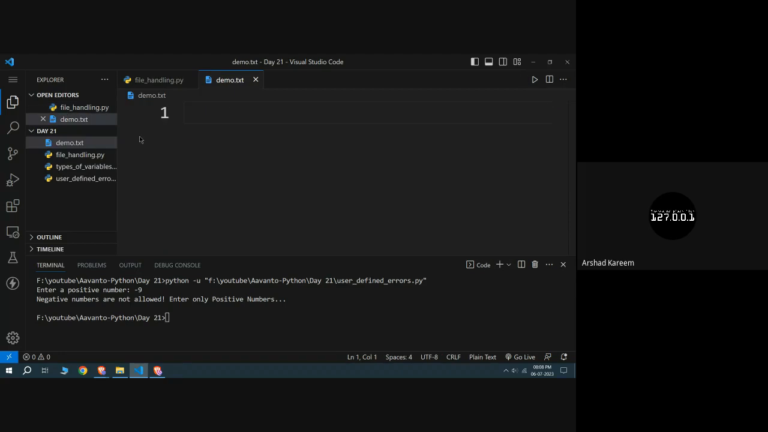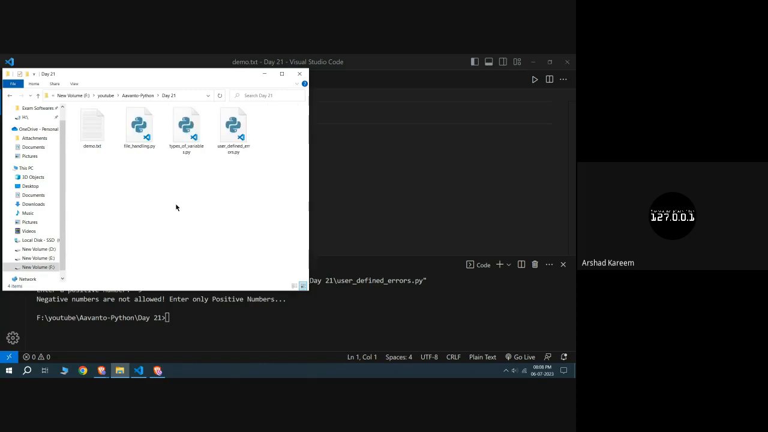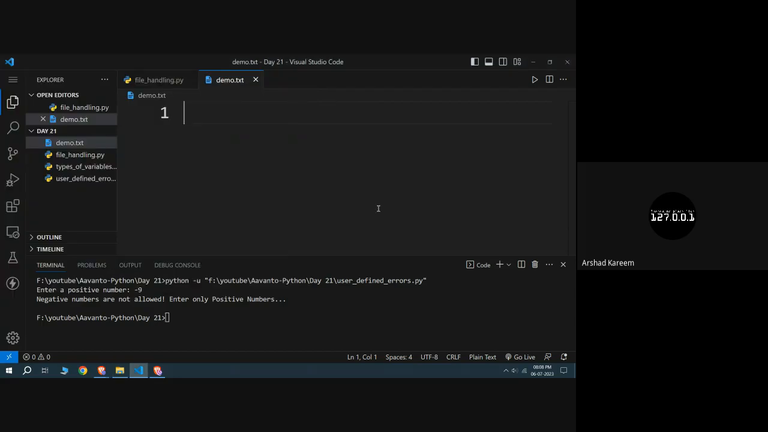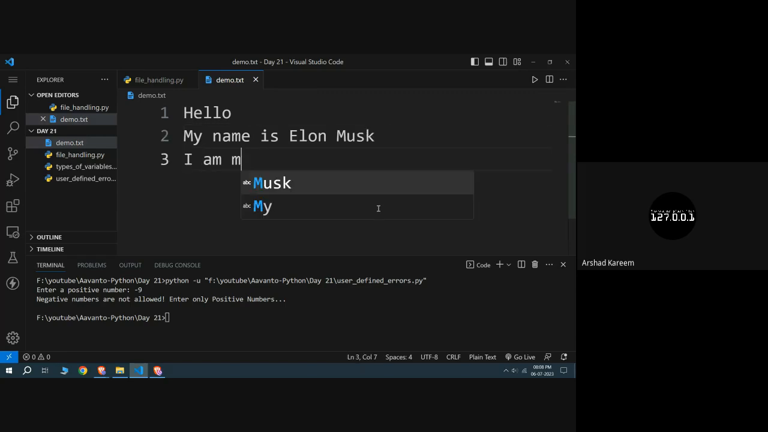These extensions are very important in Python. Now I have created a new file called demo.txt. If you open this file manager, you can see we now have a new file called demo.txt. With the help of VS Code, we created this file. All right. Now inside this file, I am going to write some text like, hello, my name is Elon Musk. I am in Mars, something like this. Now we have some data inside this file. Now let me close this file.